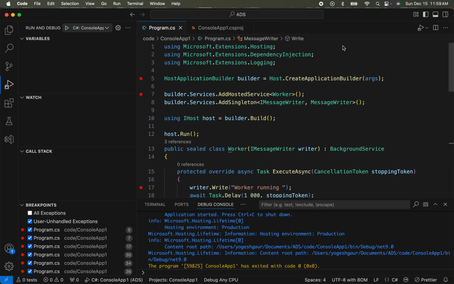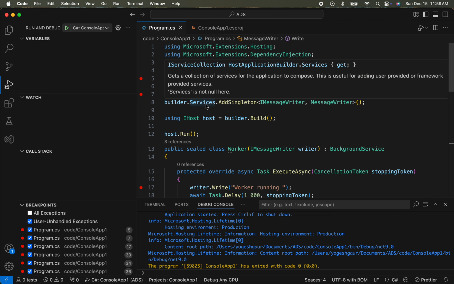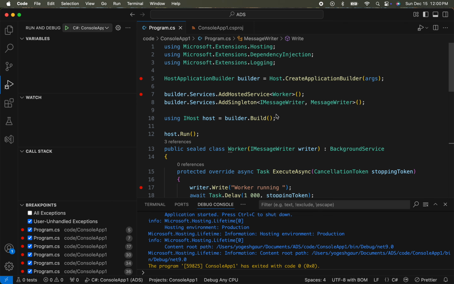Once you get the builder, the way dependency injection normally works is that you have an interface. We normally use an interface so it is very easy to unit test, and you can plug in different implementations of the interface, so it is very common. In this application, builder.Services is a collection where all your services will be handled.